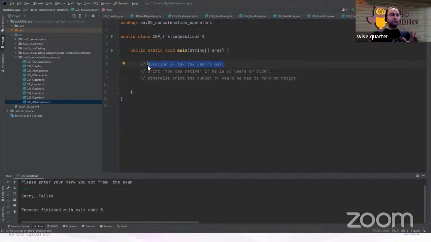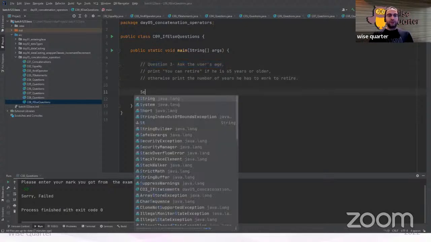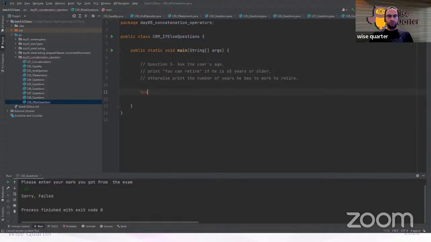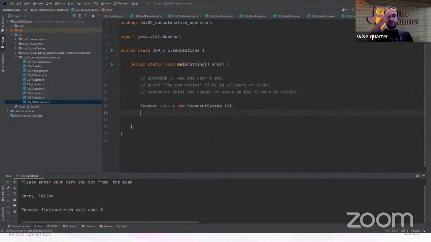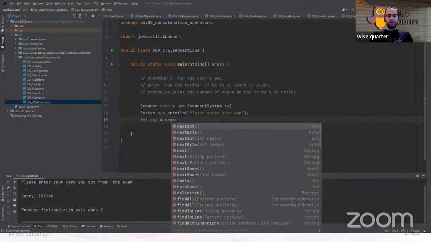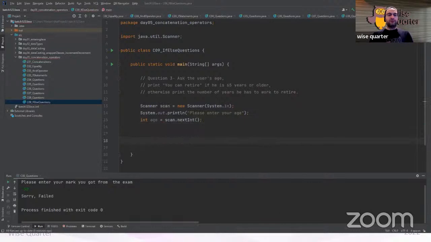We are going to ask the user's age. Scanner, right? New Scanner System.in. Let's inform the user: please enter your age. And let's store the age, integer age, by using scan and nextInt. Okay, we have the integer in our hands now.